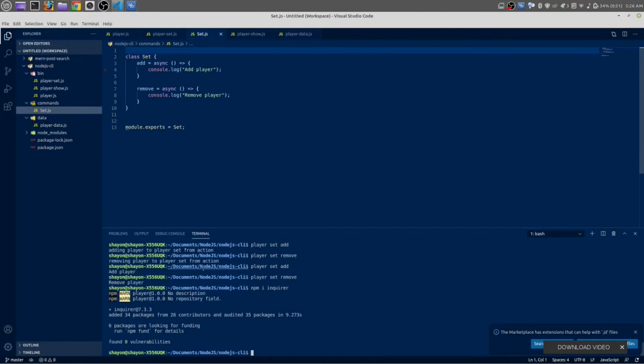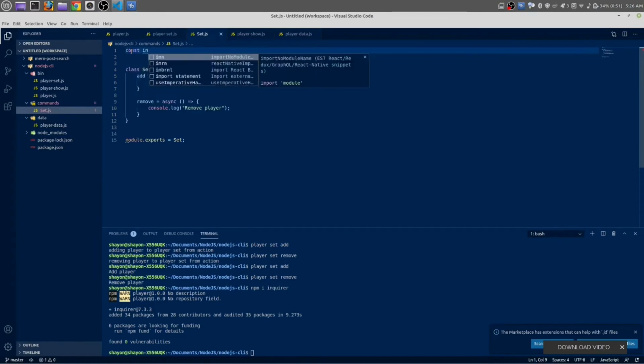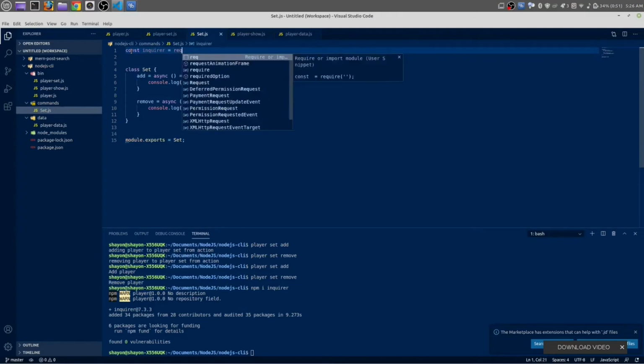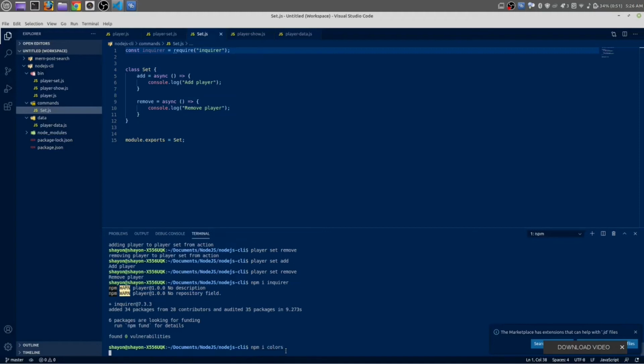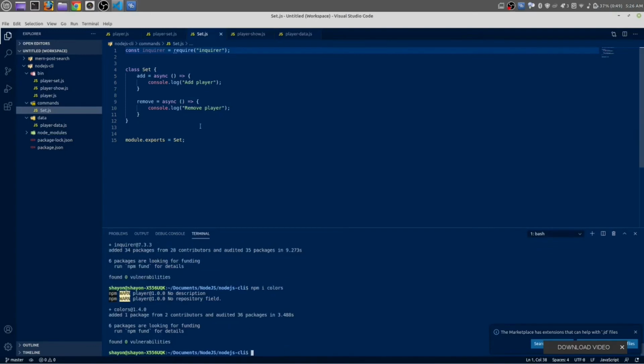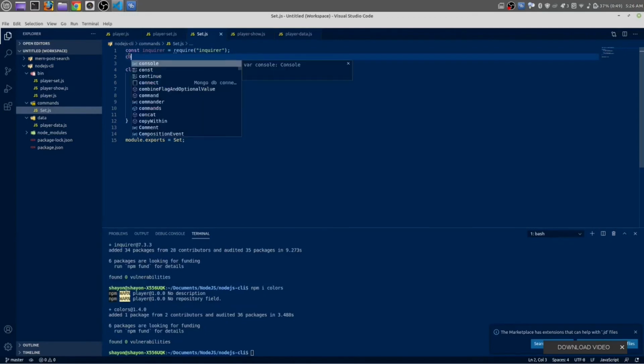Once inquirer has been installed, you need to require this: const inquirer is equal to require inquirer. One more thing we need to install is colors, so we can color our text inside the terminal. Let me include the colors as well.